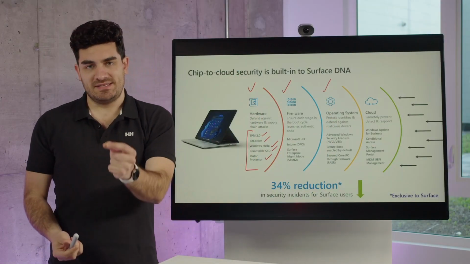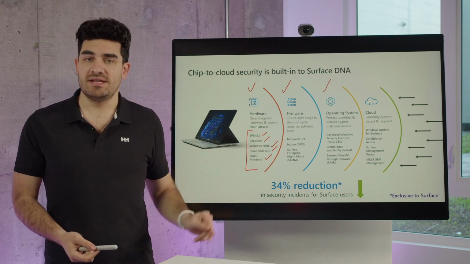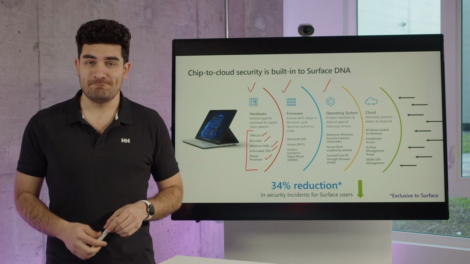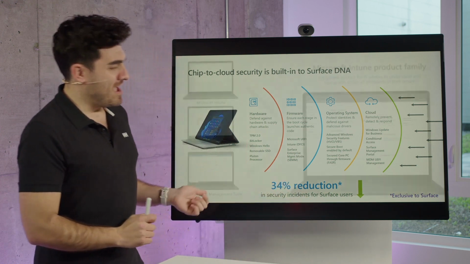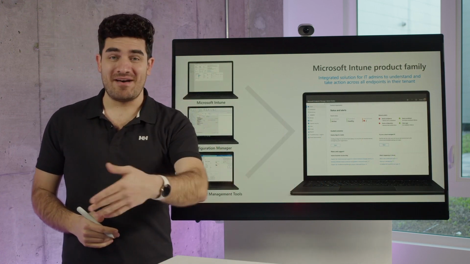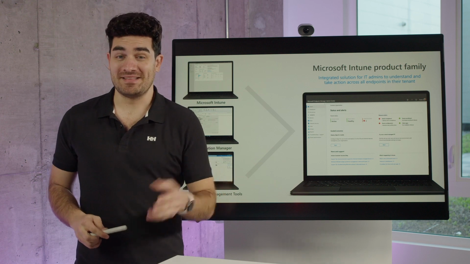This is how we get to the statistic you saw in that study of a 34% reduction in security incidents when people are using Surface. We're proud of this, as you can tell. I'll move on from security now. And I'll remind you that any questions that you have or even thoughts, please go ahead and do put them in the chat. I'll be able to see them as they roll in.